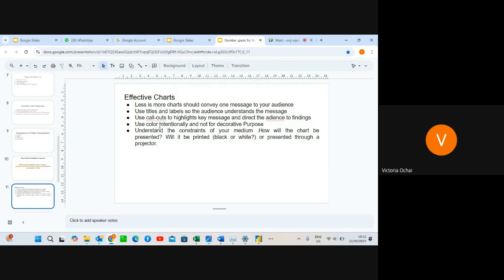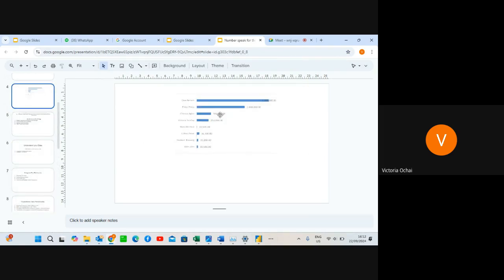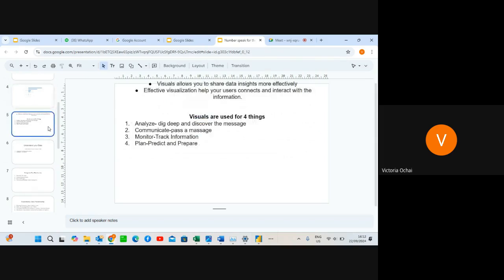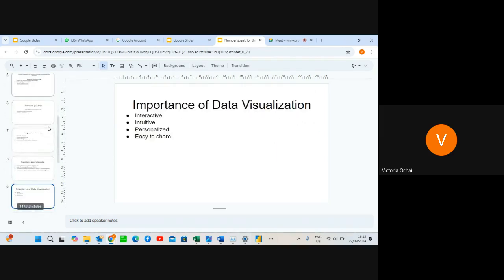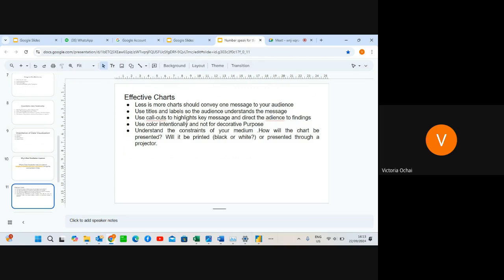colors intentionally. There are some persons that, if they want to present a particular something, you might see they'll use blue here, they'll use green here, they'll just use different colors, and by the end of the day, looking at the visualization, it will be so difficult for you to comprehend what that particular message and that particular visual is trying to pass to the audience. So we should use colors intentionally, emphasis on intentionally, and not for decorative purposes.